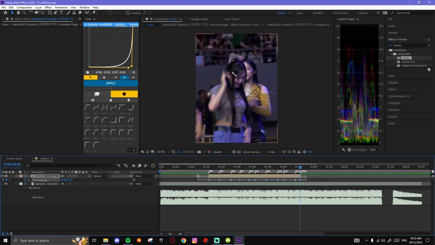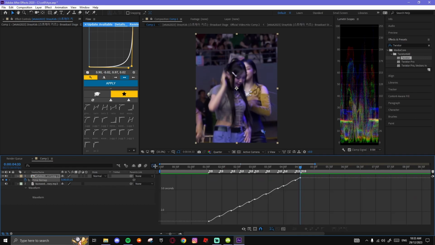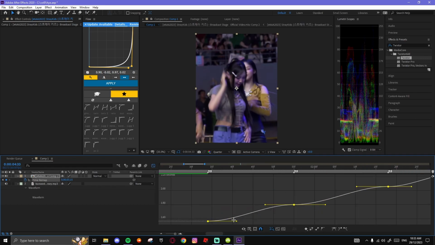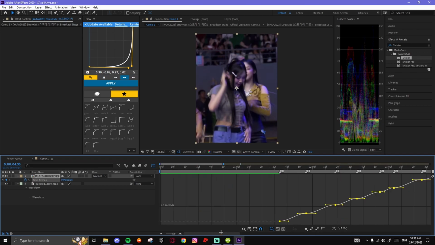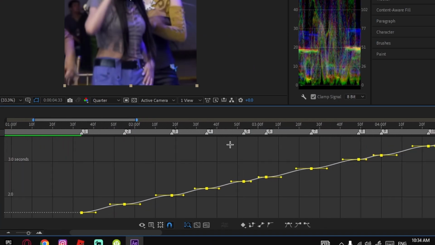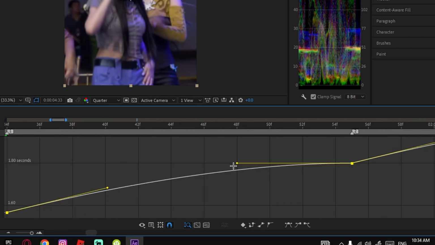And now what you want to do is highlight them by clicking on them and pressing Easy Ease or F9, and then just go inside. Zoom in by holding Alt and using your scroll wheel. Now make sure everything is highlighted and just follow a curve like this.